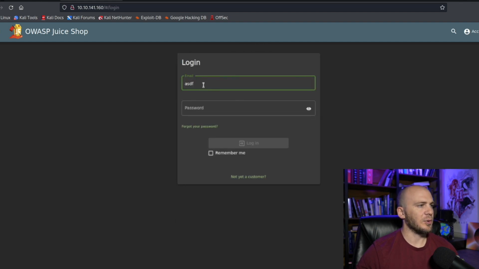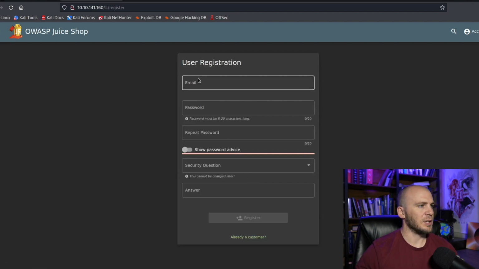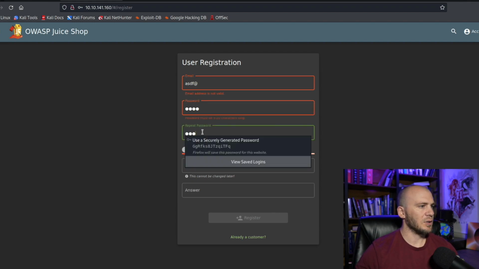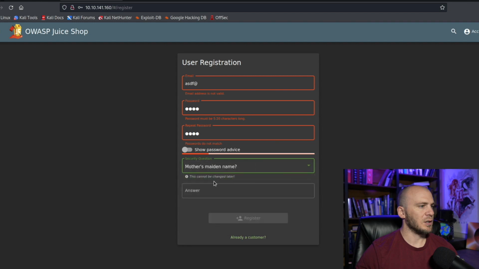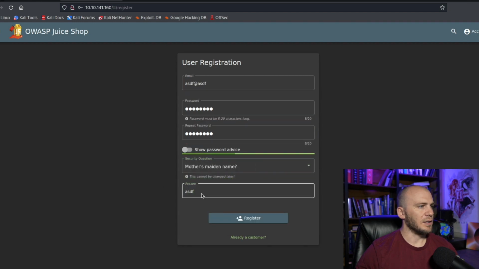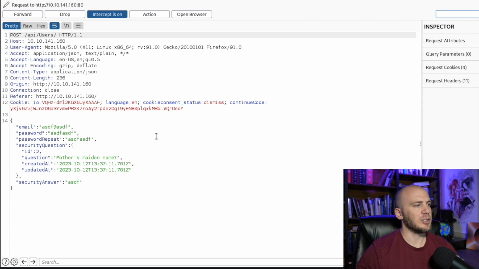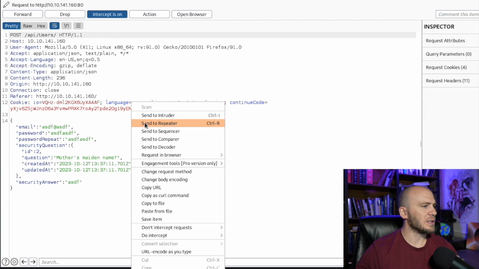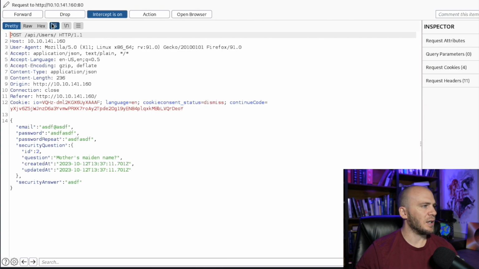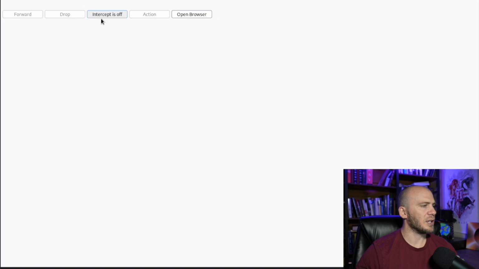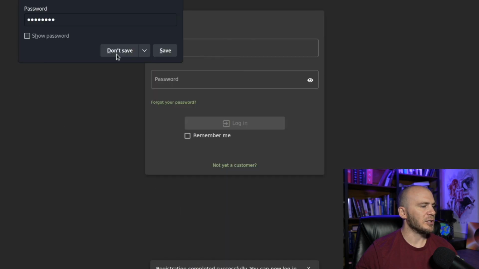We could just come over here and put in our email, but we actually need to create an email. Not yet a customer, because we don't have an email. So we'll just create one, make our password, security question, answer. All right, so we should be able to create our user, but we should always look at it in Burp. So we'll go ahead and register it and we will send this to Repeater so we can mess with it, and we will forward it. We can just shut that off. And it says we have registered a user.